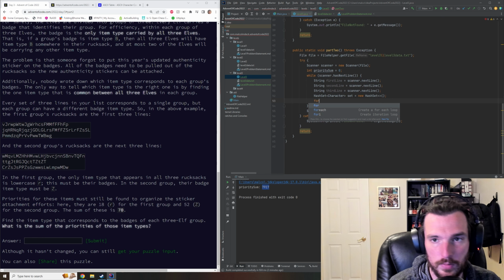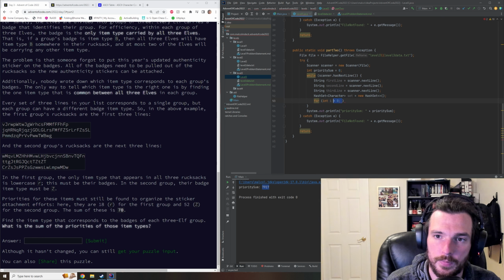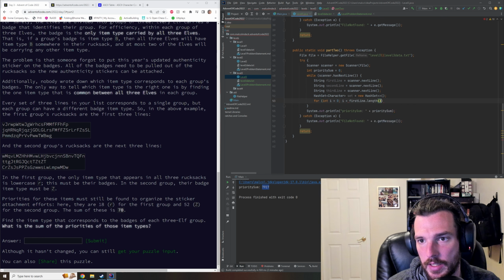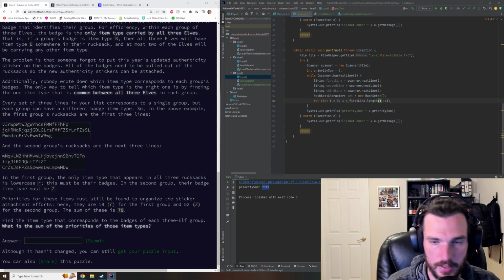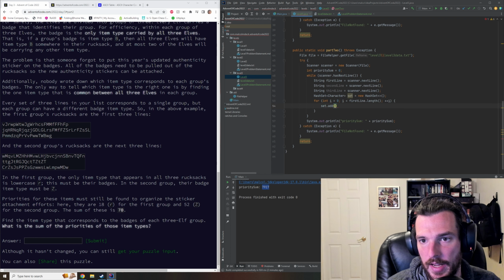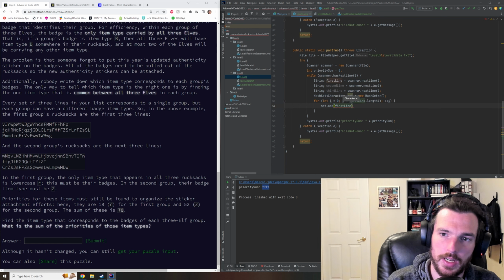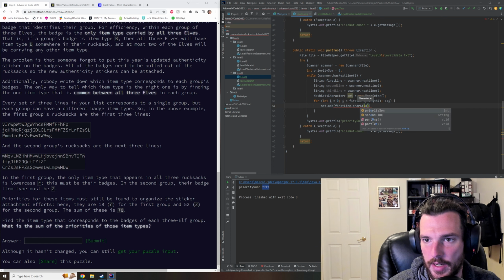So let's do for int i equals 0; i is less than firstLine.length; i++. sets.add(firstLine.charAt(i)).